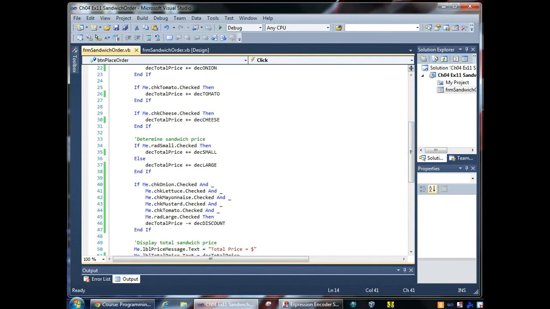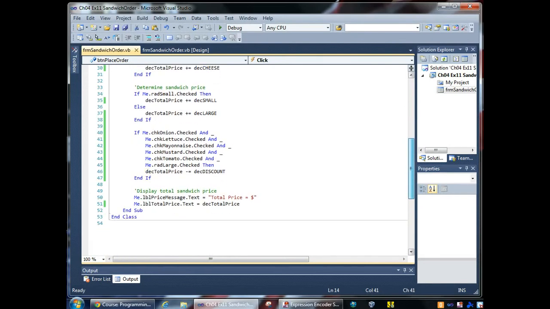Notice here we're using our shortcuts for typing this in. Wherever we see plus equal or minus equal, if we typed that all out, it's the same as typing DEC total price equals DEC total price plus DEC cheese or whatever is up here. But by typing the plus sign in front of the equal sign, our program knows that, and it makes it a lot easier for us to type. So take advantage of that shortcut.